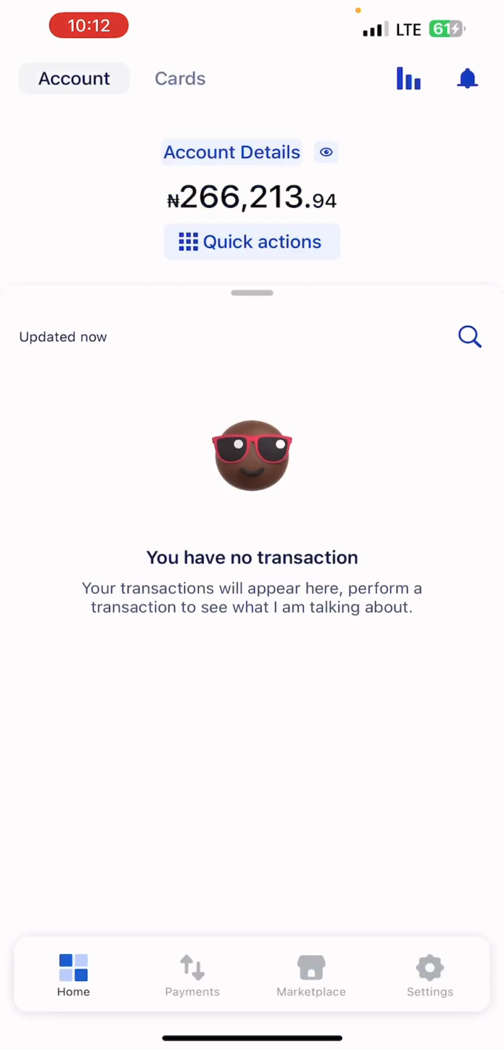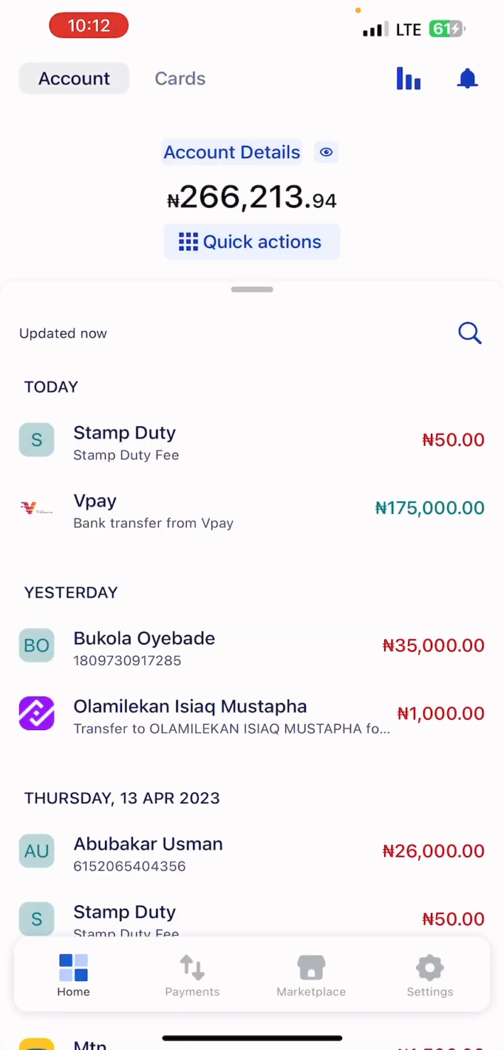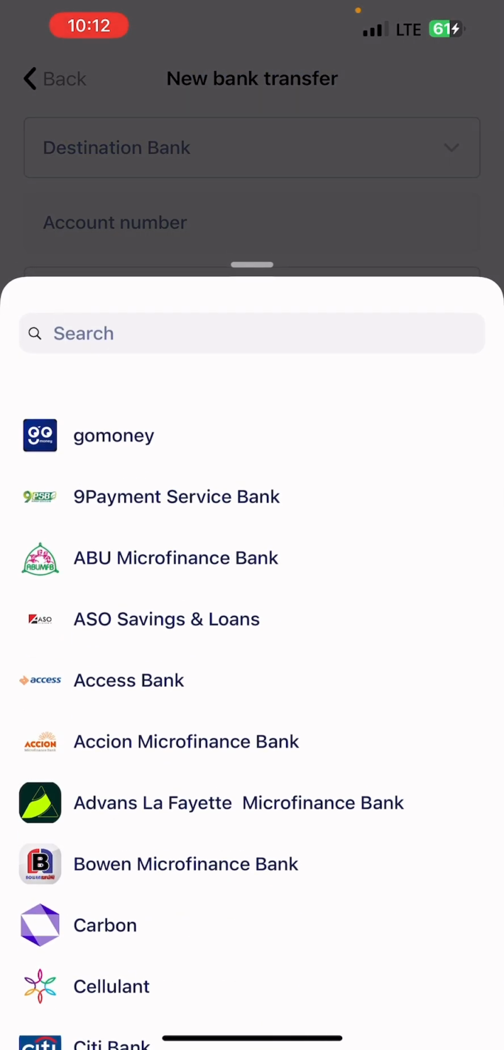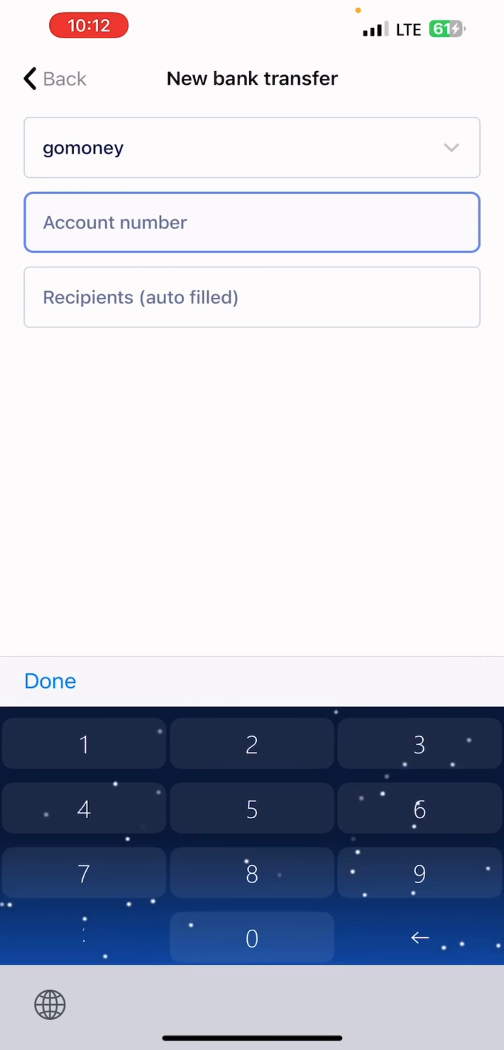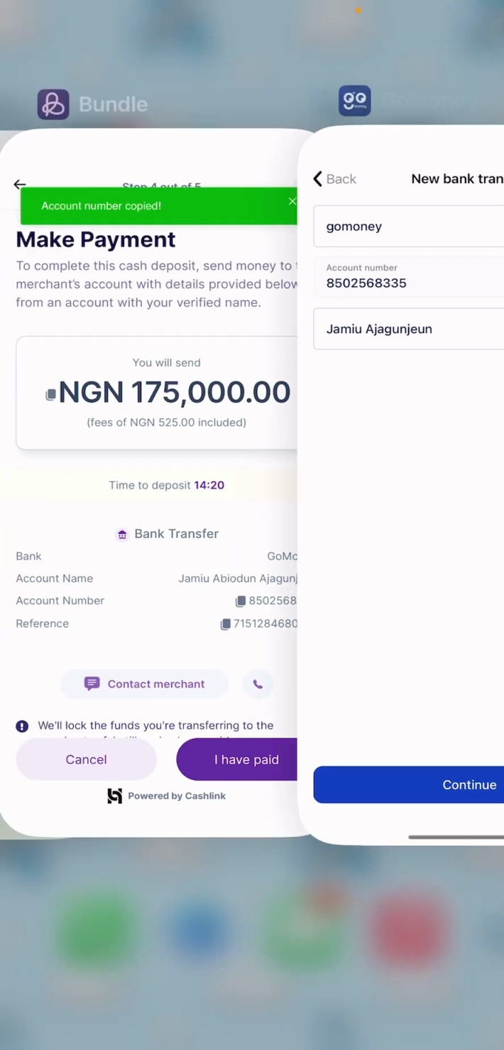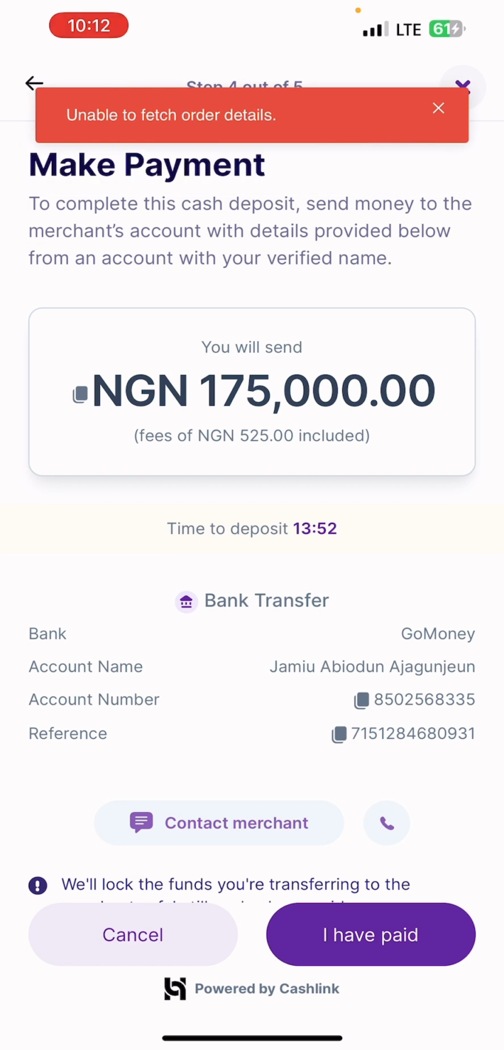So once I open up my Go Money bank account, the next thing I may want to do is to transfer the money to this guy. Bank transfer. You can use any bank, but I'm okay with my Go Money. Paste the account number, then ensure that the name corresponds, Jumio. Then go back to your Bundle to check if it is the same name.